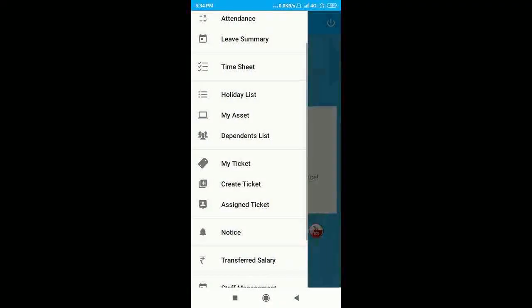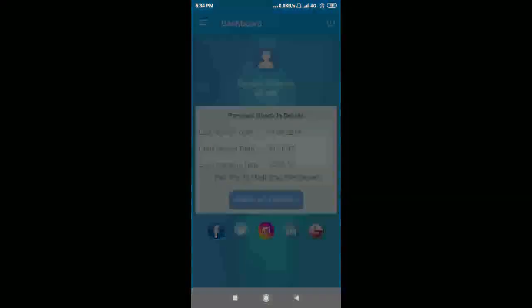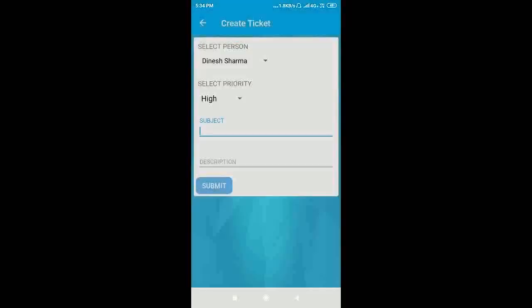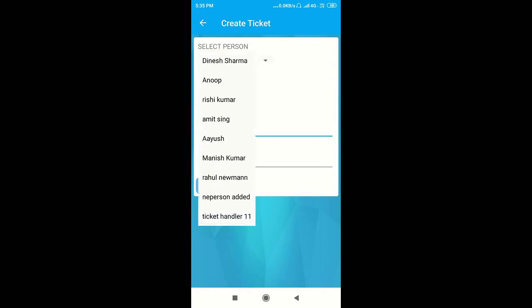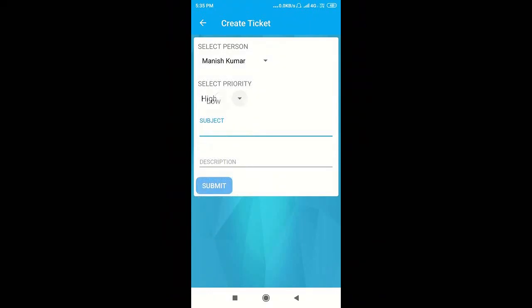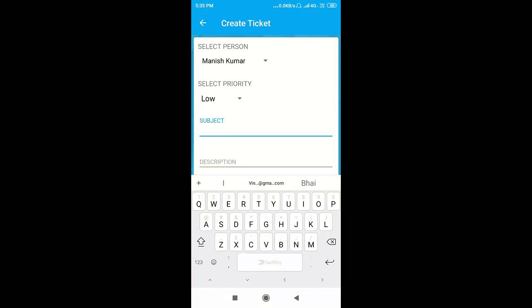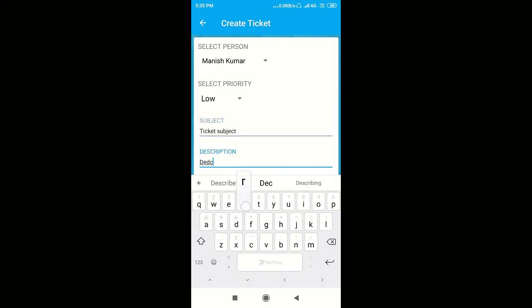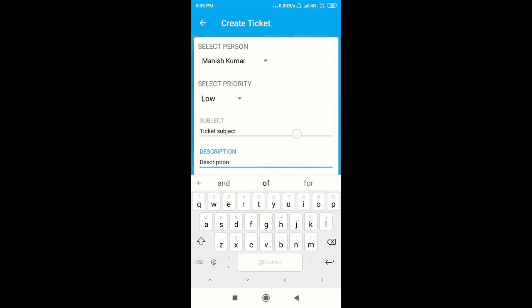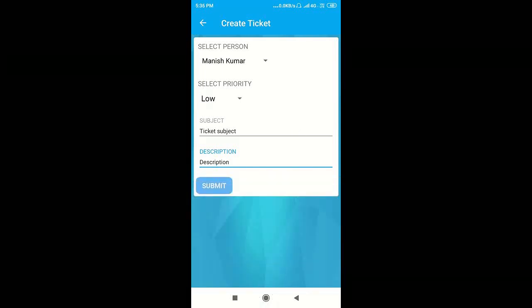Next is create ticket. From here, an employee can create his ticket. First select the person who you want to answer your ticket, then priority, then subject, description, then submit.